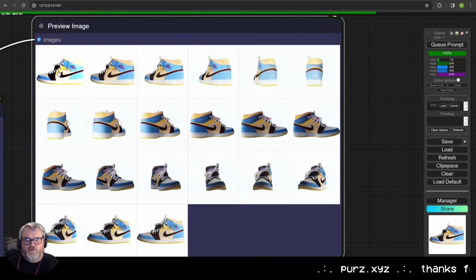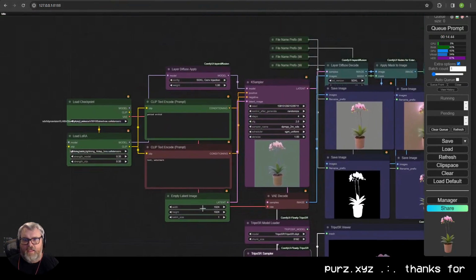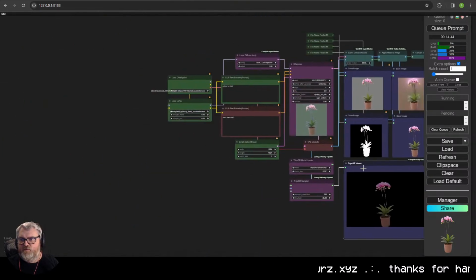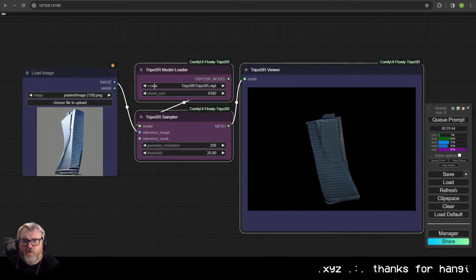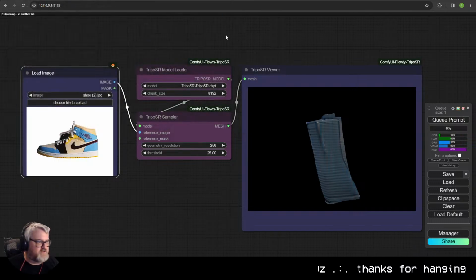Okay, let's start with... Oh, this just generates. So let's use the other one. Oh, chill out. What's connected? Why? Okay, there we go. Let's use this. I'm going to grab the shoe. And we're just going to try one with just the shoe.